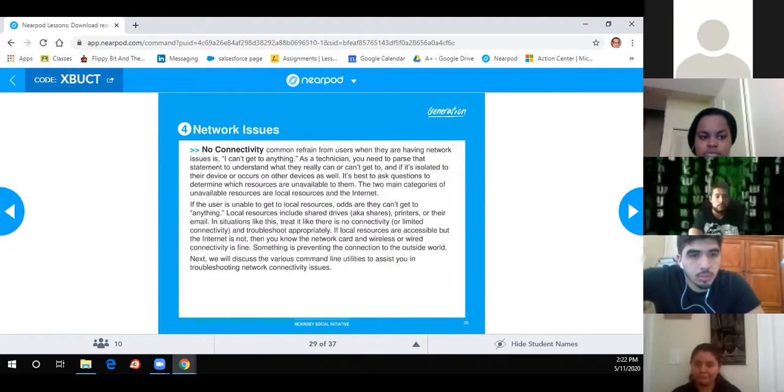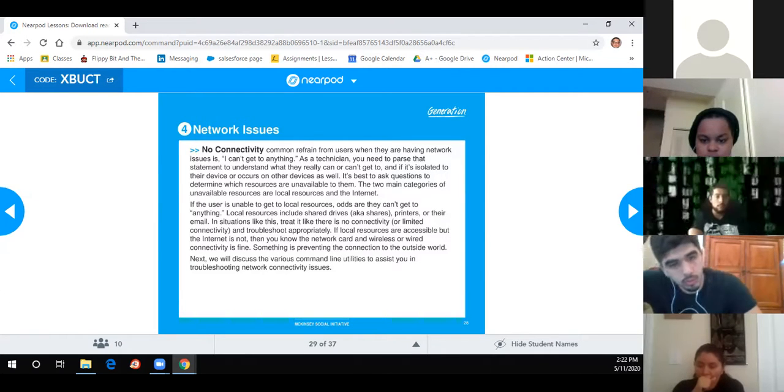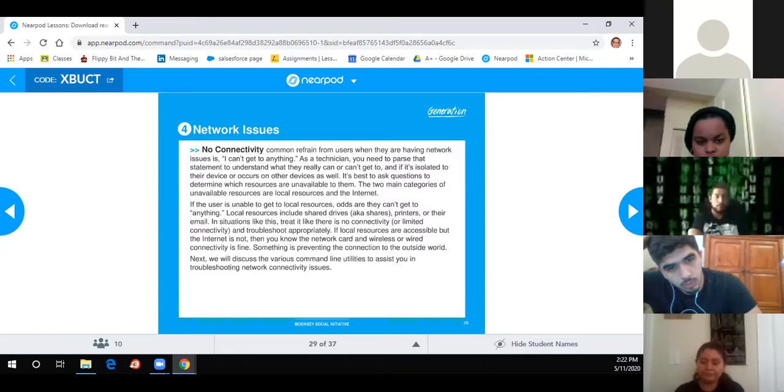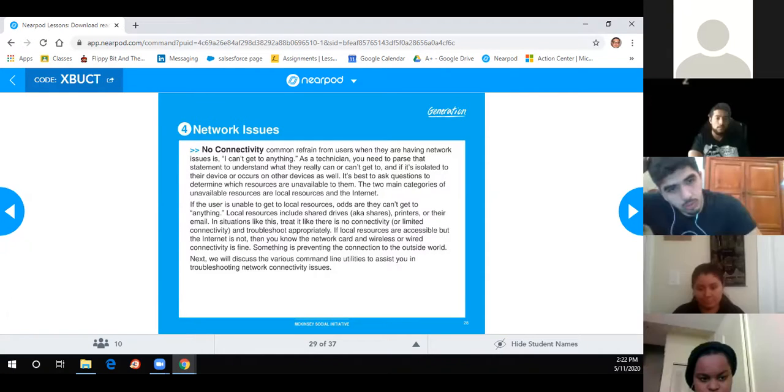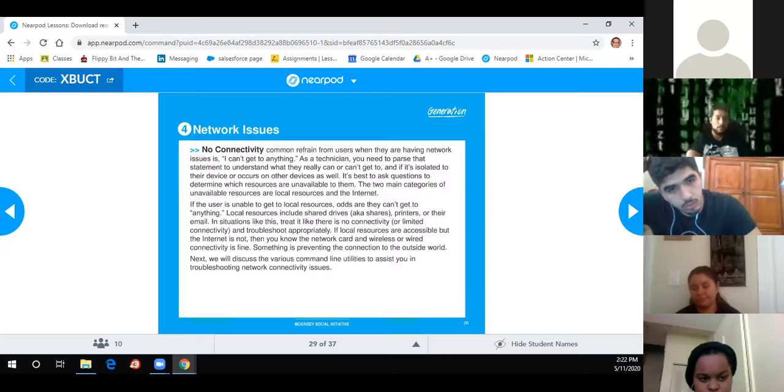Continuation with no connectivity. Common refrain from users when they are having network issues. I can't get to anything. As a technician, you need to parse the statement to understand really what's going on and isolate if it's their device, the one that's giving the issue, or if it's the printer.